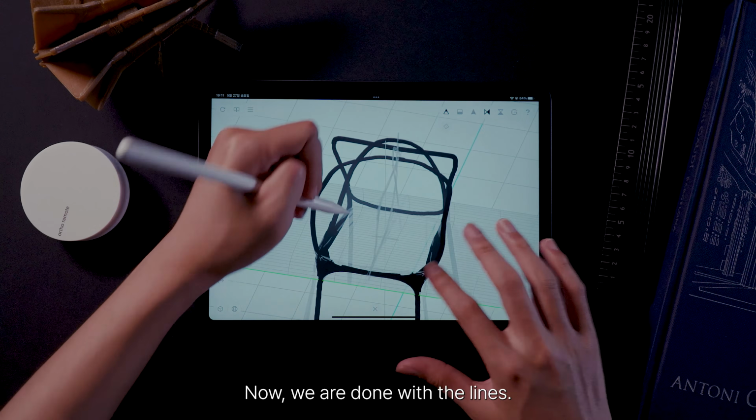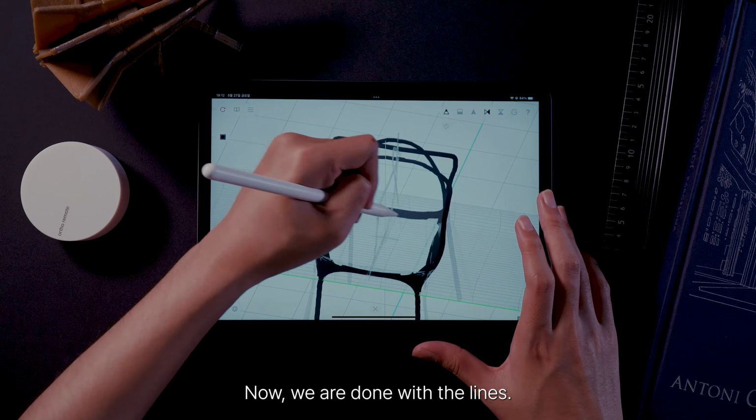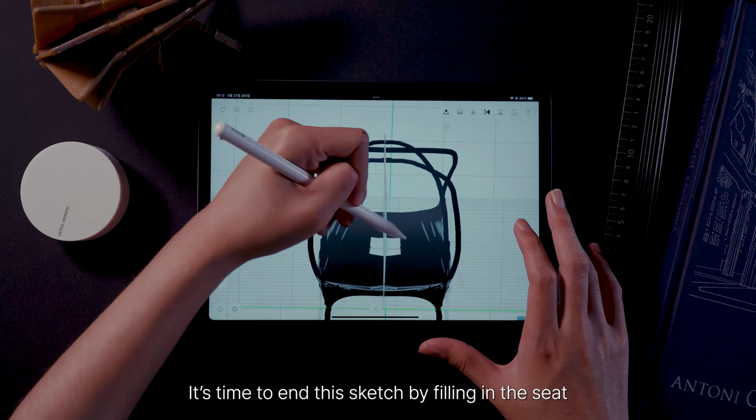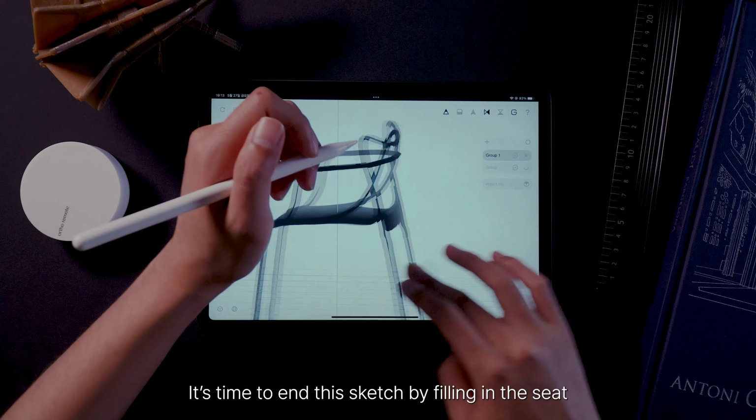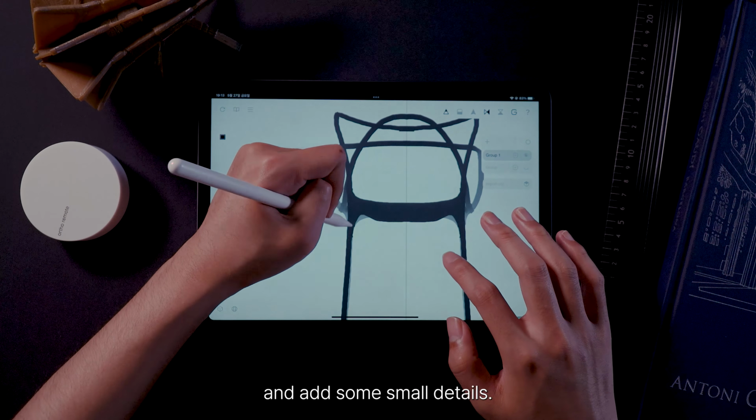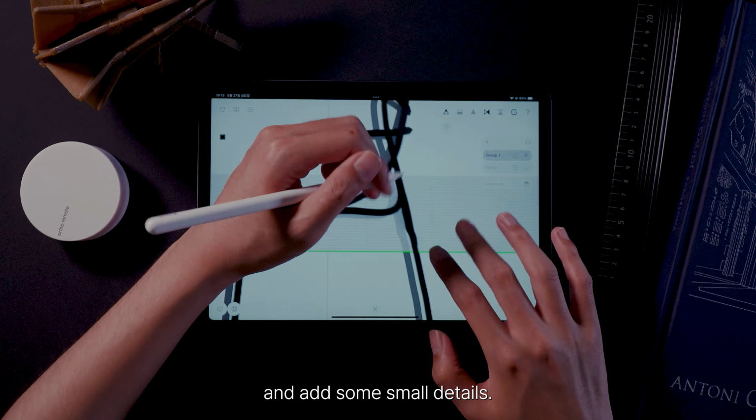Now we are done with the lines. It's time to end this sketch by filling in the seat and adding some small details.